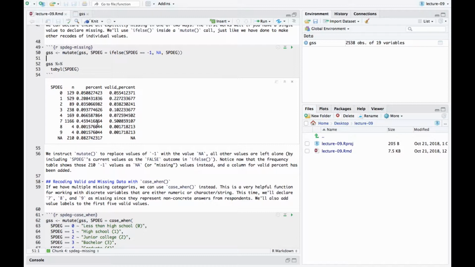So the percentage includes the percent of cases that are missing. Valid percent does not factor that in. So this can be really helpful for describing our sample when we get to, say, a data and method section in a presentation or a paper.